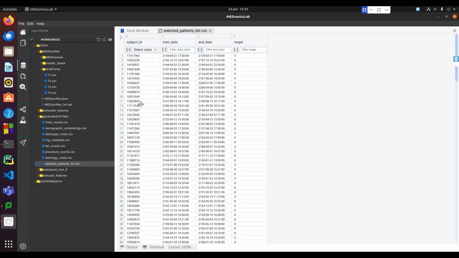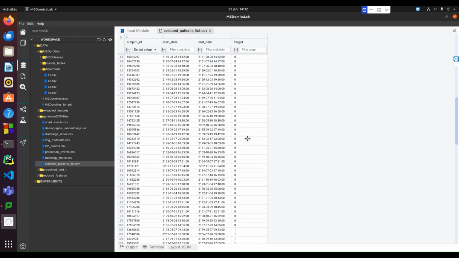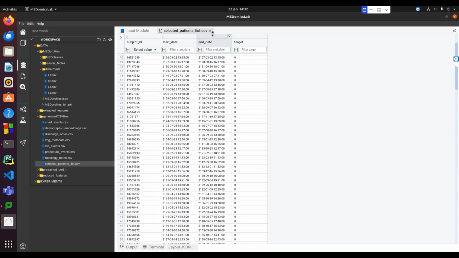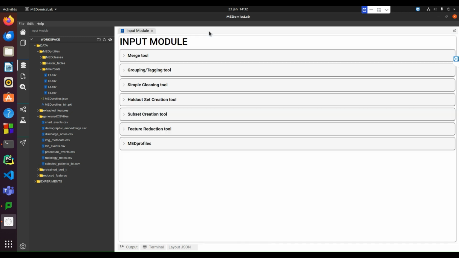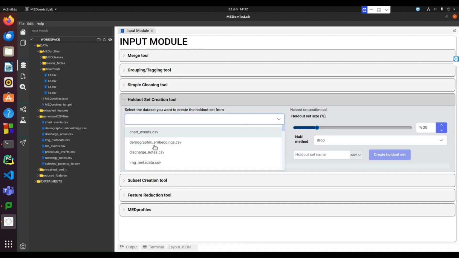We'll split it into learning and holdout sets using the holdout set creation tool. Subsequently, we'll use these split lists to separate our learning and holdout patients in each time point CSV file through the Merge tool. Now, let's open the holdout set creation tool accordion. Select the selected patient list from the CSV files we provided you as the dataset from which we want to create the holdout set.